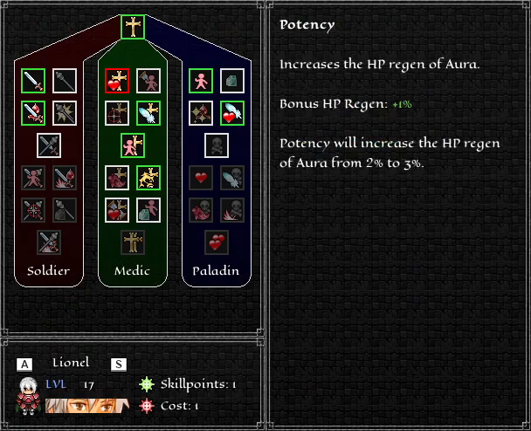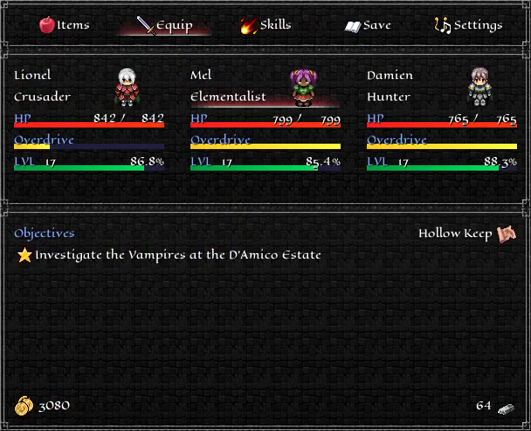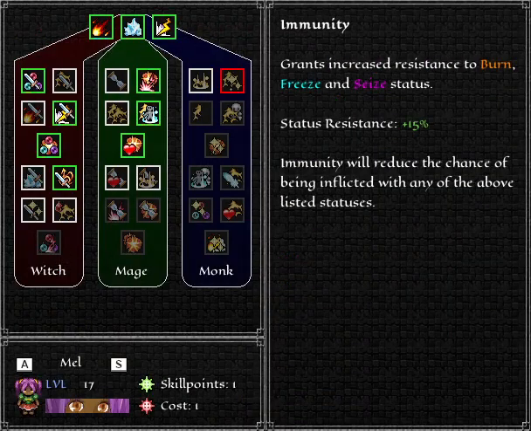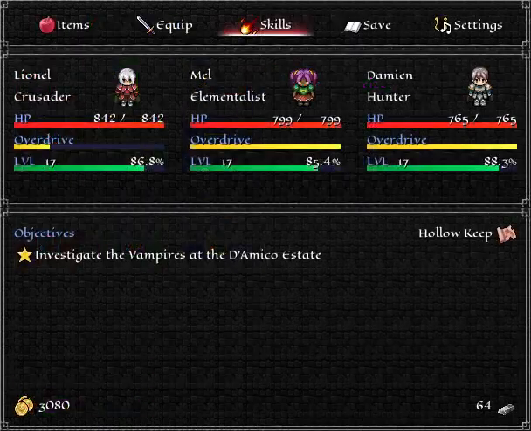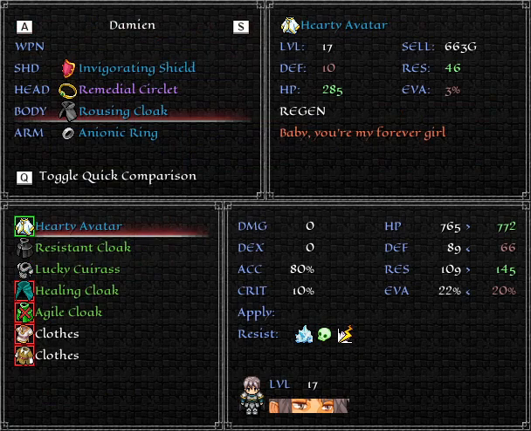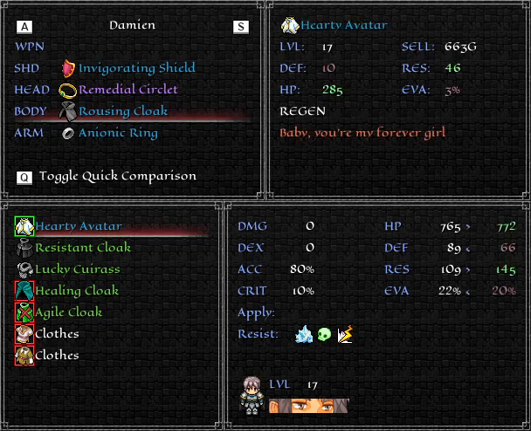Well, that's probably not going to be good for Lionel because he clears statuses on himself when he applies Aura, which also gives him regen. So kind of pointless there. Mel actually gets, if I wanted to spec into it, resistance to statuses, so that's probably a bad idea as well. Might be good for Damien, and it is an improvement over his current thing. That offers cooldown. This offers regen if he's inflicted with it. It's more health, a lot less defense, a lot more resistance, holy smokes, and only a little less evasion.